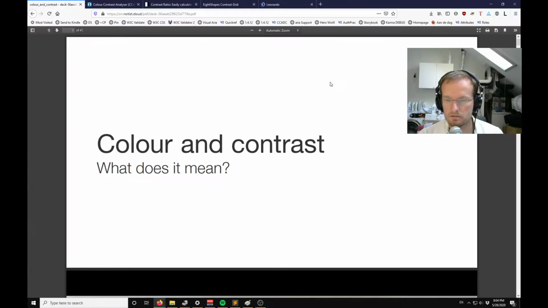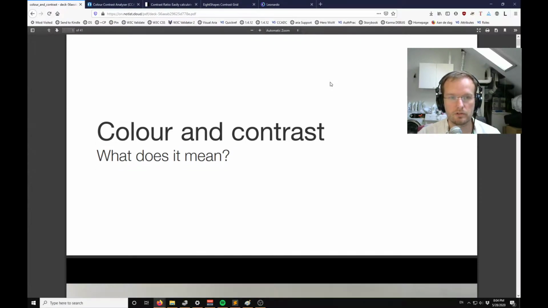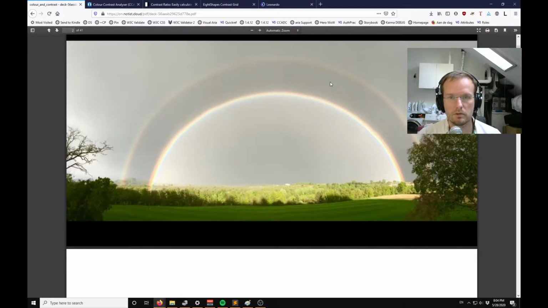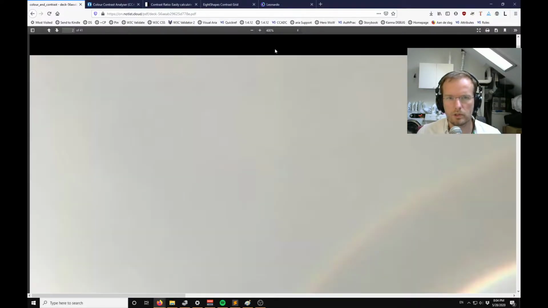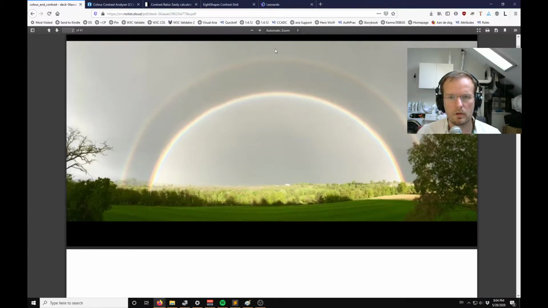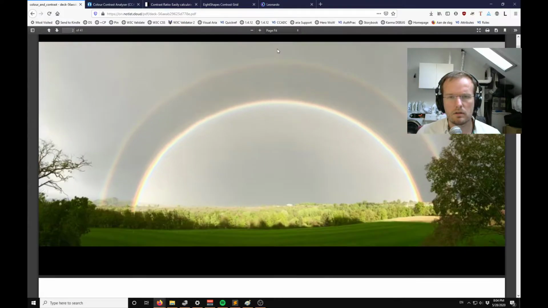But what does it actually mean? What does the number actually mean? So I'm going to start with, what does it mean? And you see I'm actually doing this in the browser, because this PC is so new, I don't even have PowerPoint yet. I'm just going to do it like this, page fit.